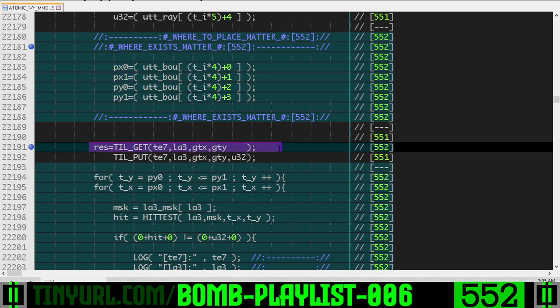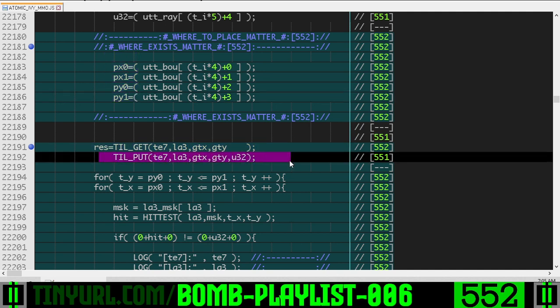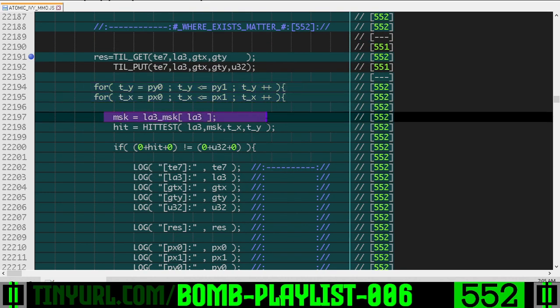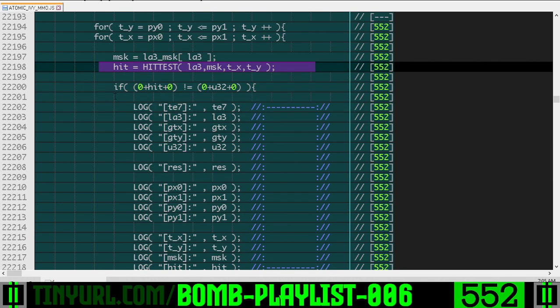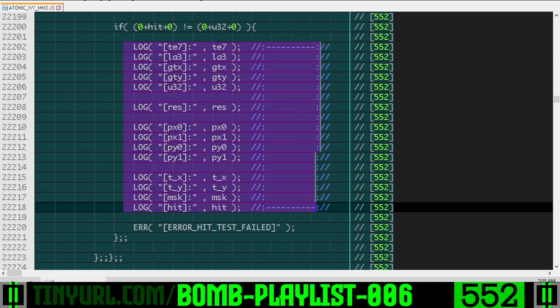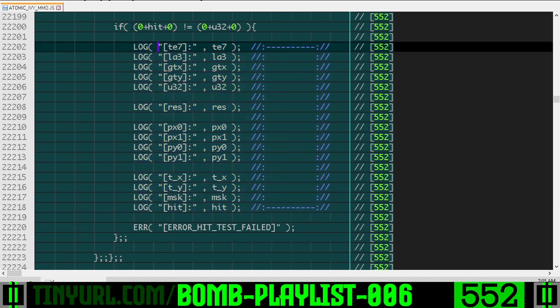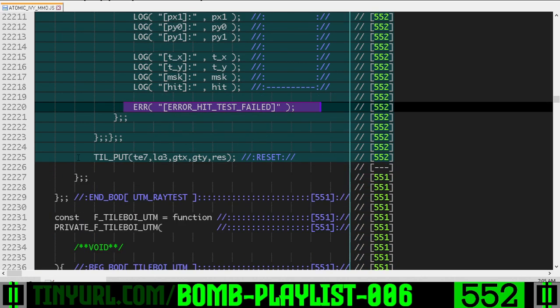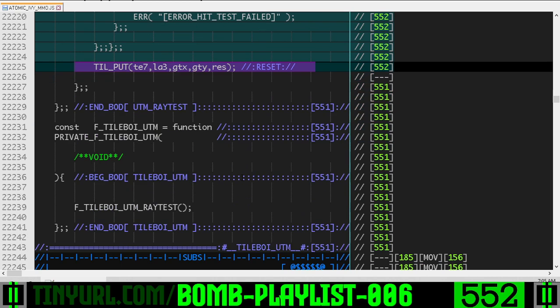Okay, we're going to get the tile that's already there, then we're going to put the tile, then we're going to loop through every single pebble-sized tile coordinate, get the hit test mask, run our hit test, and if the hit test is not equal to the original U32, then we failed, right? Because the hit test, if it's truthy, should return back the actual binary tile value that's there. These things should match then. So if they don't match, we'll throw an error right here. If they do match, we're going to put the tile map back the way we found it.